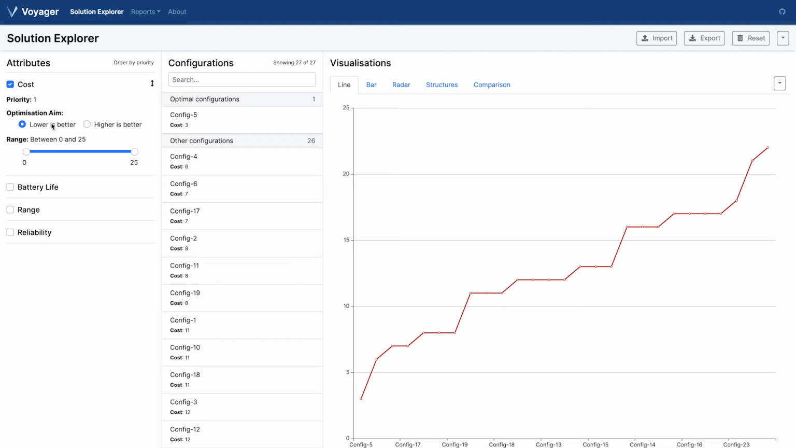In Voyager, you simply click on Cost in the Attributes column on the left. What this will do is order the configurations list based on the value of this attribute and present you with contextually sensitive visualizations which are relevant to the context. In this case, we've got line charts and bar charts as we've only selected one dimension.